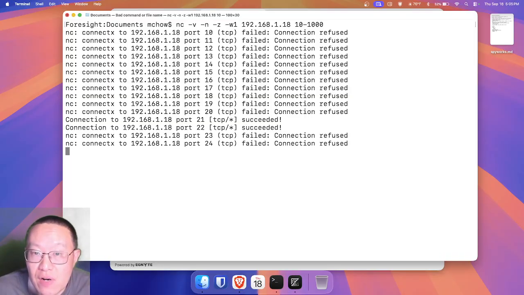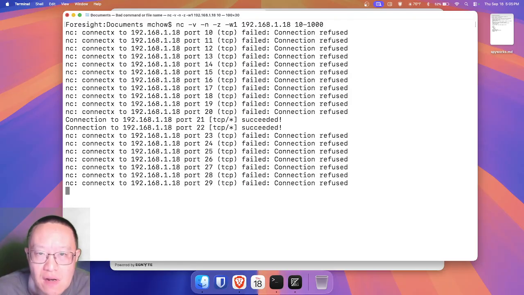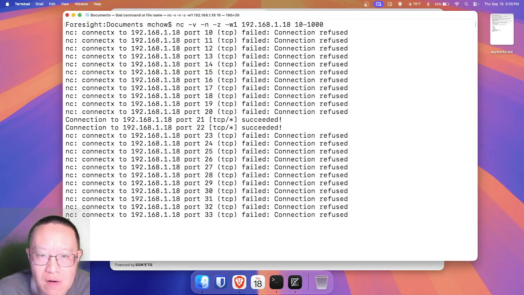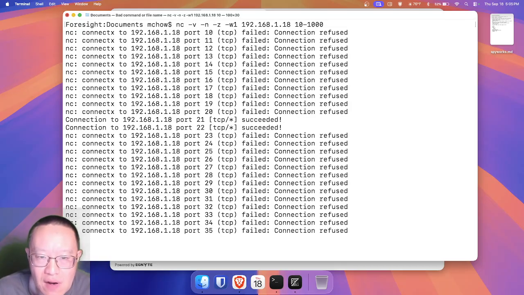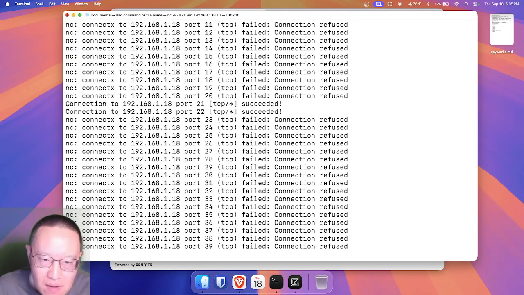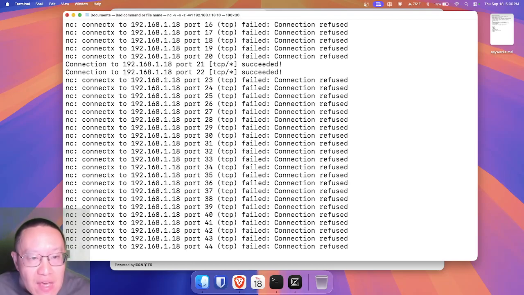Ooh, so 21 and 22, there's something on here. Okay. So it's just going to loop through port numbers 10 to 1,000 every second. After 1 second, if it fails, we move on. So as you can see, this works.